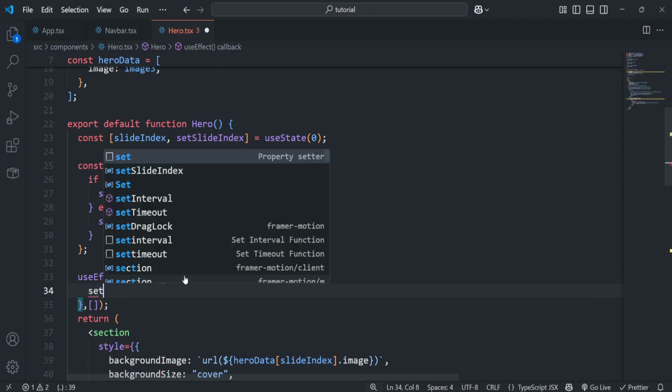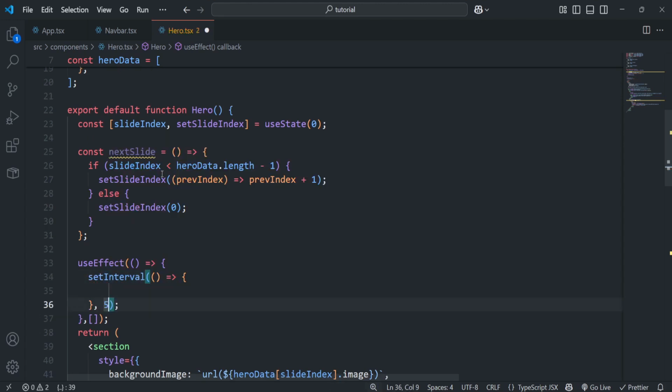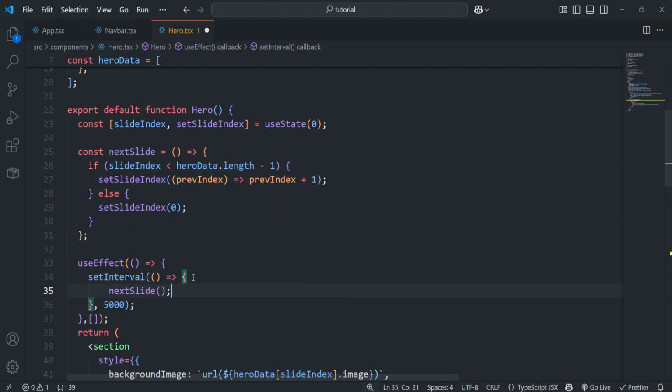I'm going to say setInterval every 5,000 milliseconds, which is basically 5 seconds. Now, which function do I want to fire every 5 seconds? The nextSlide function. That's the function we created up here. Now we are not done. When you are using setInterval or maybe adding event listeners inside your useEffect hook, you have to actually clean up the useEffect hook when the component unmounts.